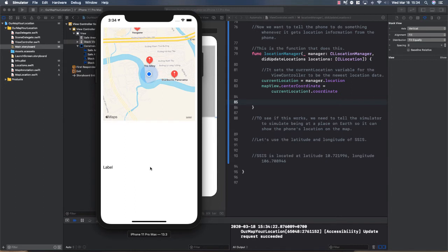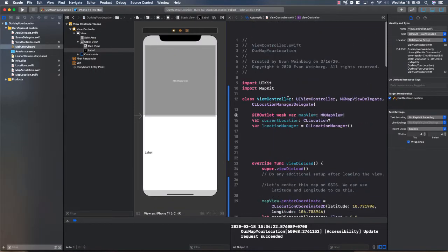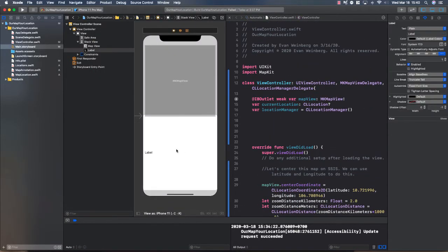So let's go to the next step, and let's try to make it so that this label updates with the location that is closest to where the user is actually located. The first thing we have to do in order to make that happen is we actually have to add this label to the code, because right now they are not connected to each other. So we're going to go to our label, and we're going to control drag in and give it a name of location label. So that's the first thing.